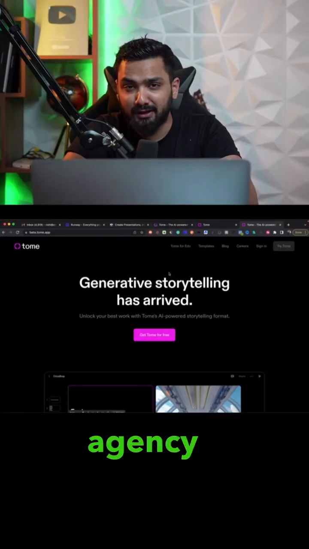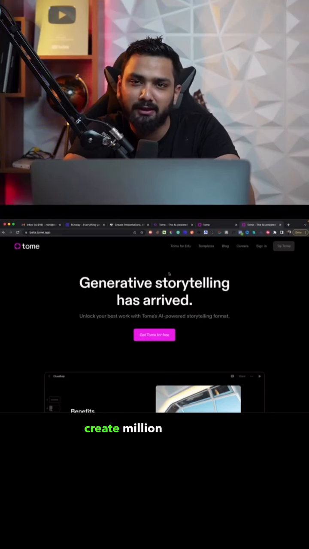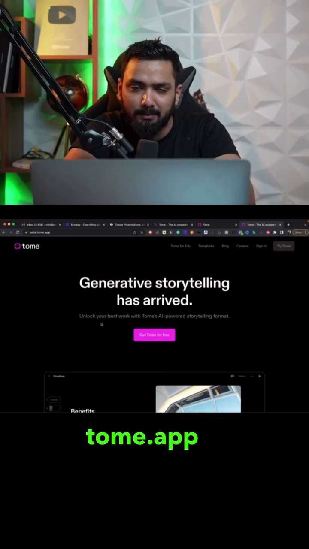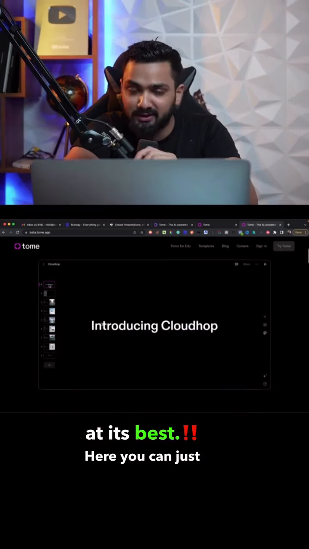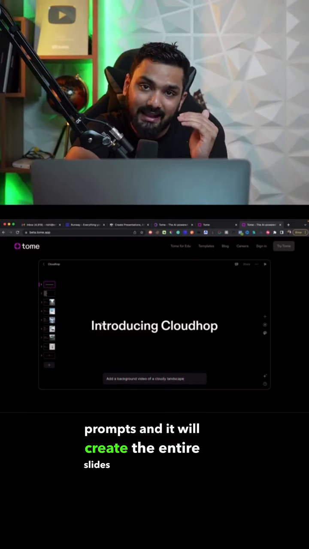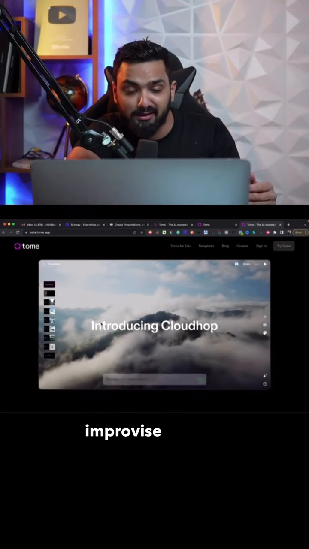If you're a freelancer or agency owner, then this particular tool is kick ass because you can create $1,000,000 proposals just by putting in a few prompts. The tool is called Tome.app, and this is generative storytelling at its best. Here you can simply put in certain prompts and it will create the entire slides of the presentation with the content, and of course you can improvise a lot on top of it.